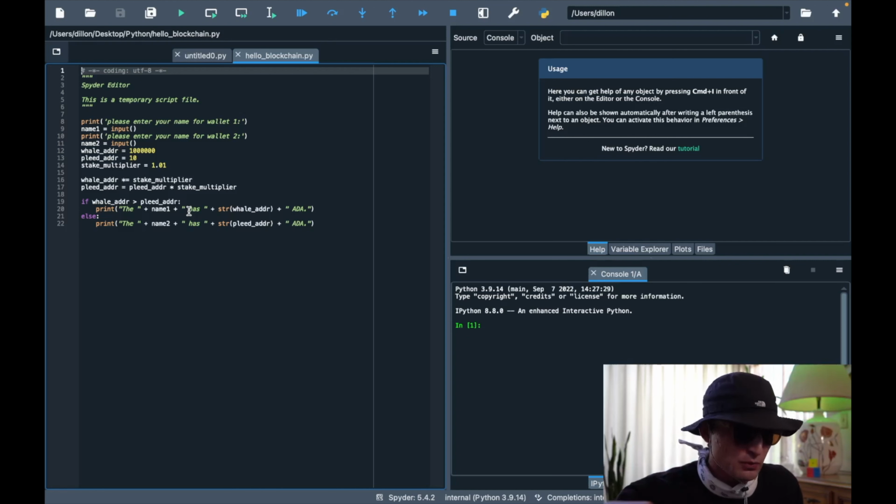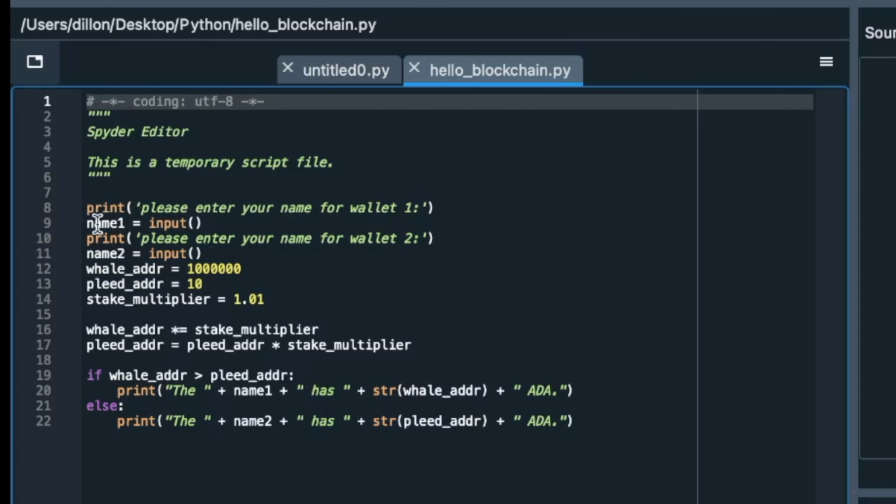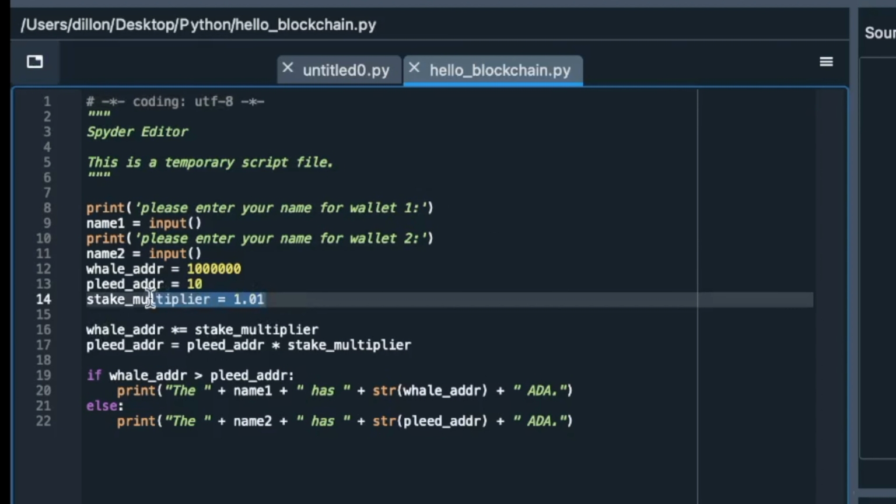In our last lesson, we upgraded this program just a little bit. As you guys can see, what did we do? We now are taking input from the user, storing that in name 1, and then taking in more input from the user, storing that in name 2. Then we are multiplying the wallet addresses by a stake multiplier. We even had a logical error that we corrected. And then what did we do? We outputted which one has more.